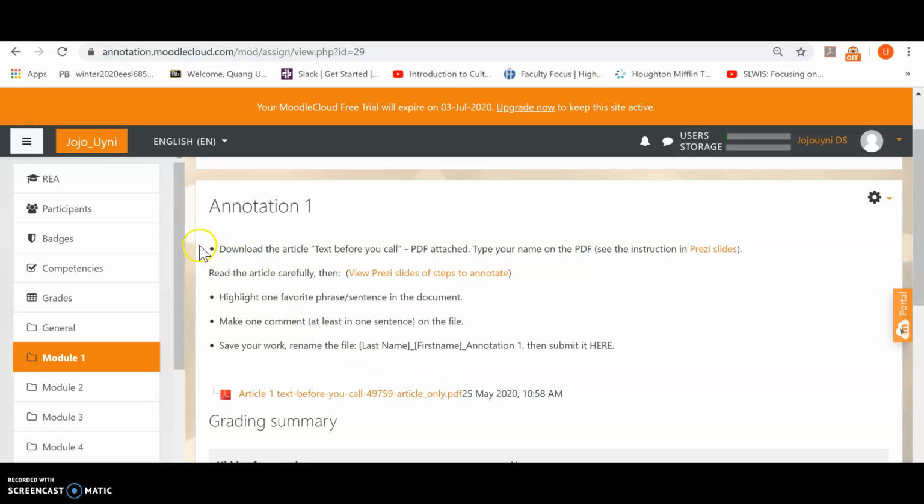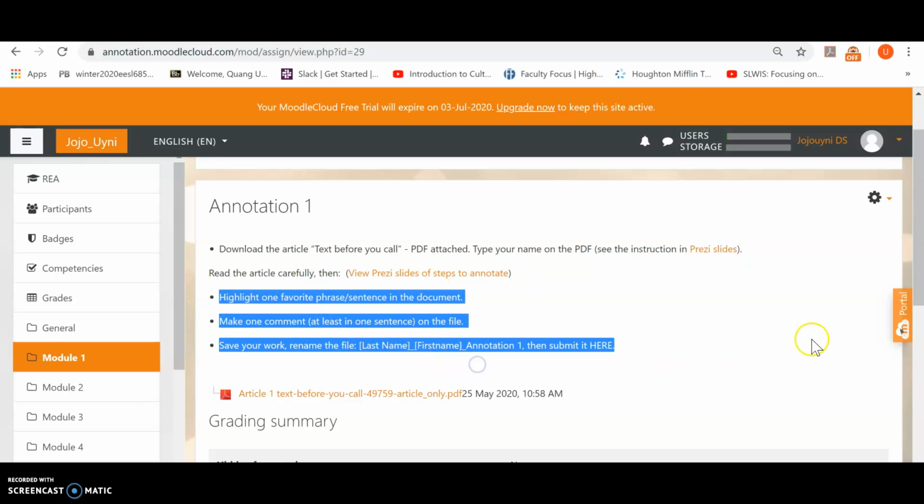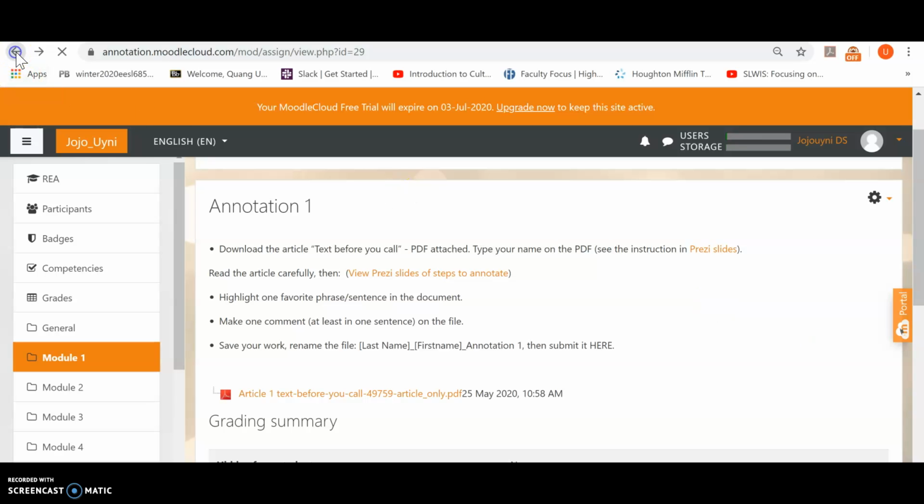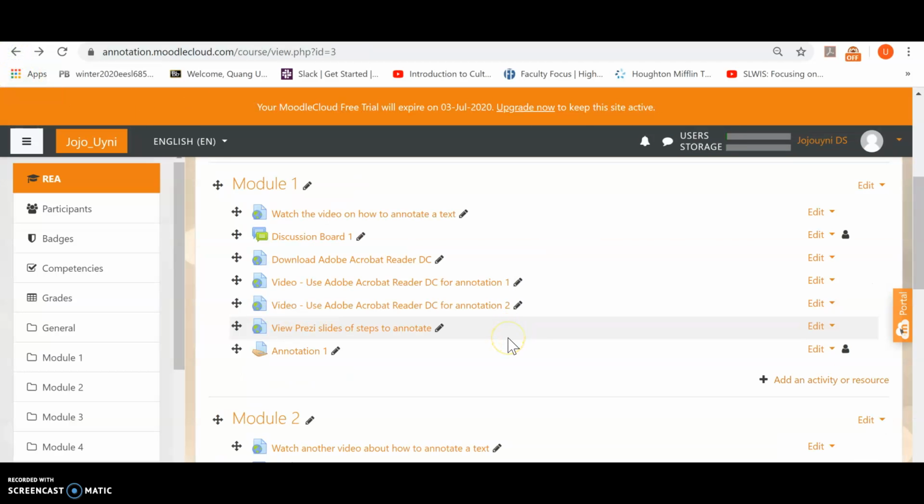This is the instruction for the first assignment. They will download the article here, see the slides, follow the instruction, and then complete this. That's the end of module 1.